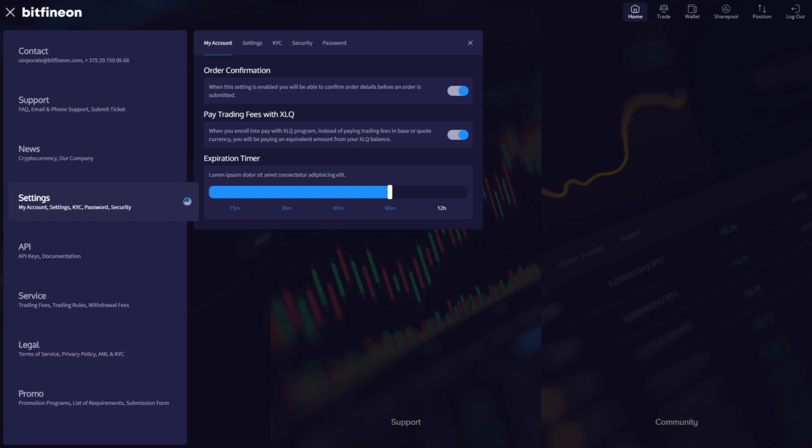Okay, you can pay trading fees with XLQ, right? So you're going to get a discount if you pay your trading fees with XLQ. Some of this is not fully completed as far as the description is concerned. You'll be able to see here the discount you'll receive, stuff like that, as we complete this section.